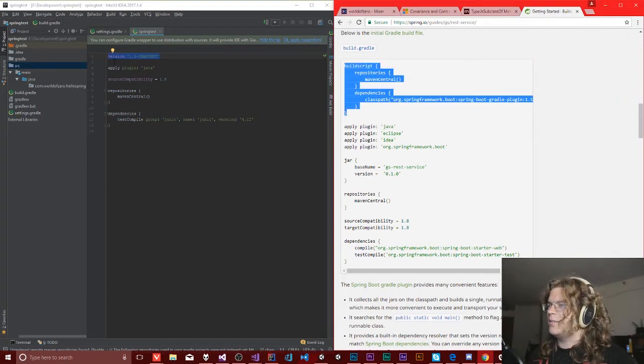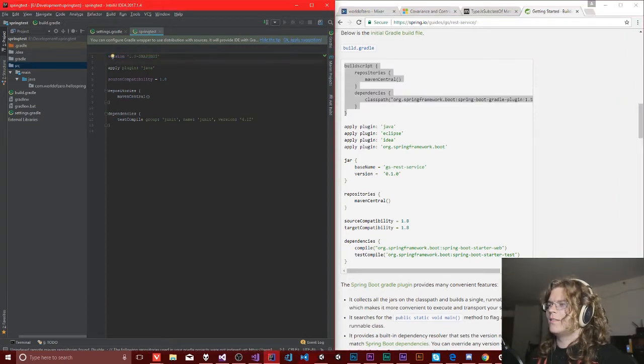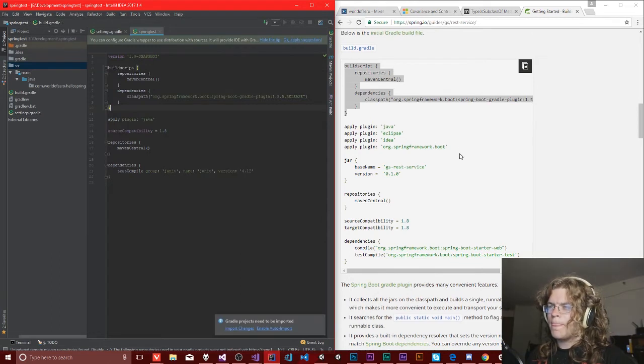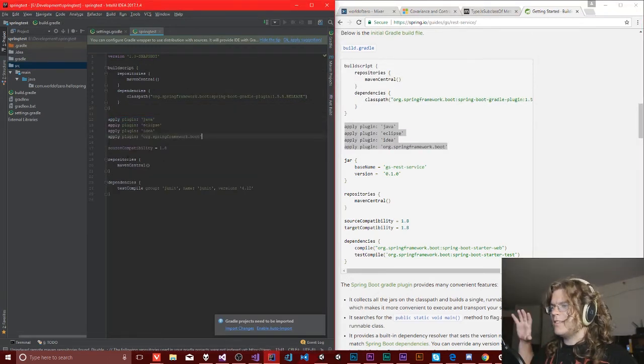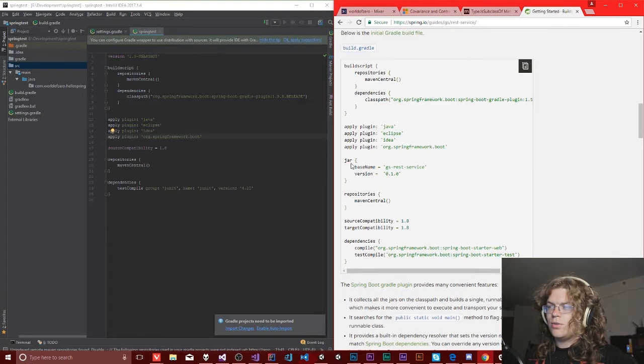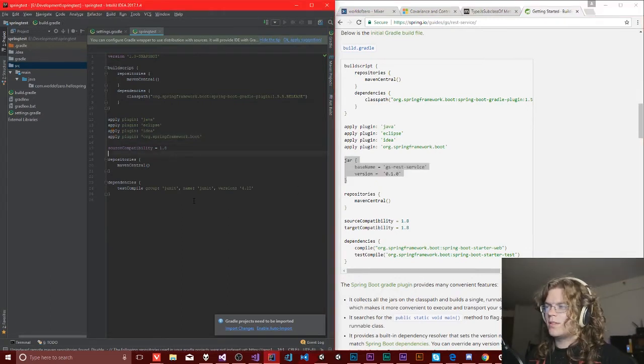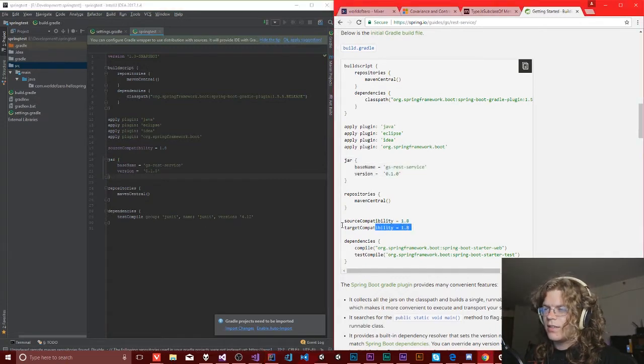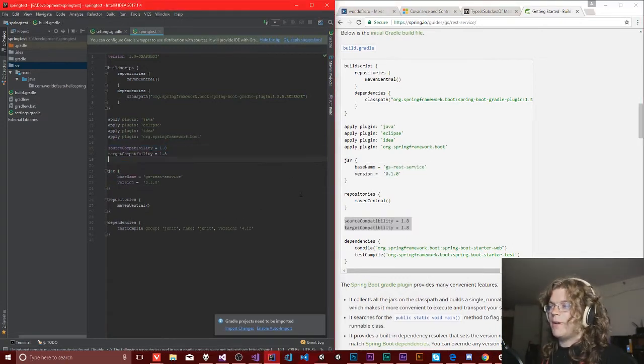So let's bring in these build script things. Stick that there. We're going to need those four. The plugins just add a bunch of additional features to Gradle. Then jar, boom. Source compatibility, this is saying what version it's compatible with. I don't know what target compatibility is.